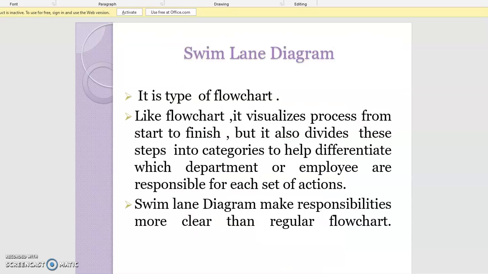The next topic is swim lane. Swim lane is a type of flow chart. Like a flow chart, it visualizes a process from start to finish. But it also divides these steps into categories to help differentiate which department or employee is responsible for each set of actions. Swim lane diagrams make responsibilities clearer than a regular flow chart.